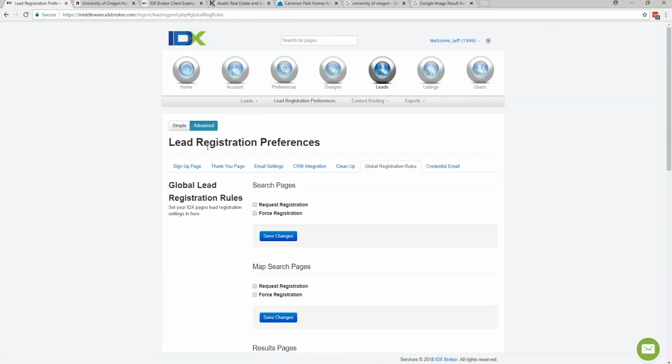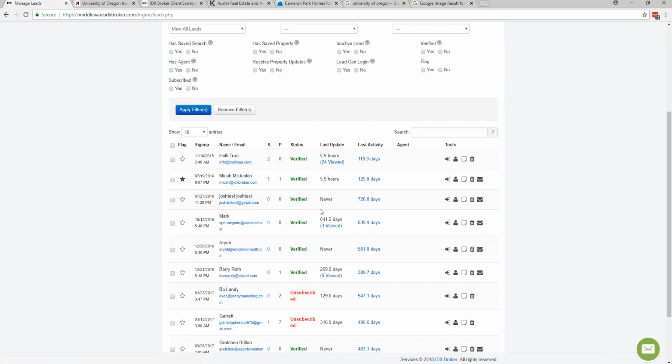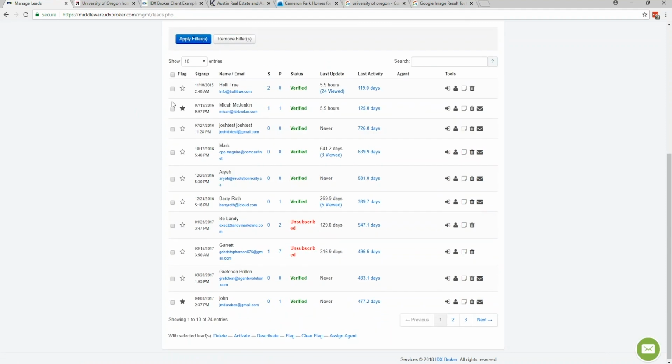Within your lead registration, after you capture leads, you'll see here there's a leads and then management tab, and then you can see all the leads that are in this account. I'm not going to get in, there's a whole lot of information here as well. We're focusing on landing pages today, so I want to focus specifically on that.